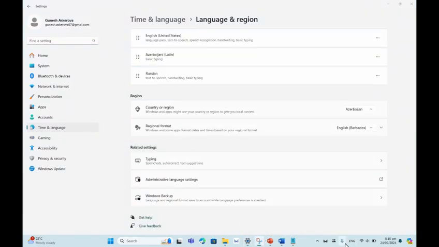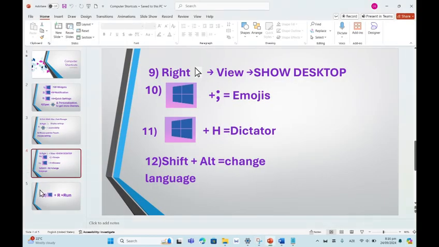But there's also another shortcut key to open the language menu, which is holding the Windows key and spacebar. Here it opens this. You can also use this if you want to, but the first shortcut was much easier and faster though.